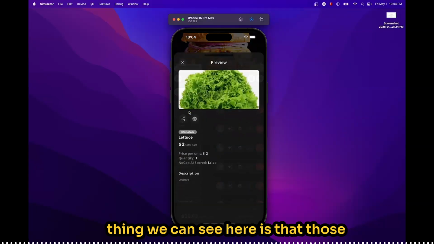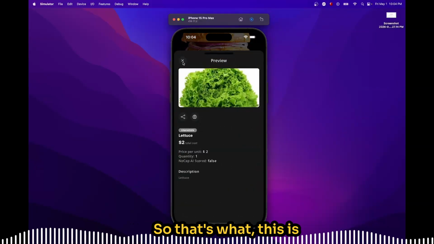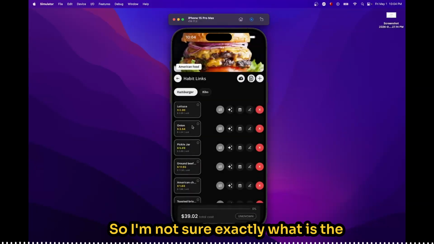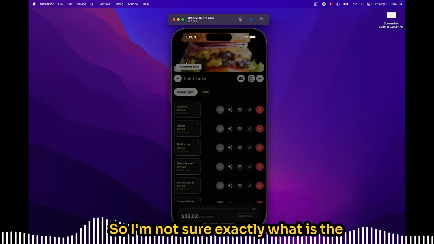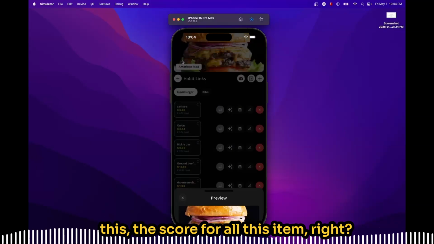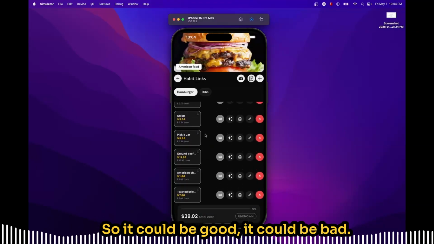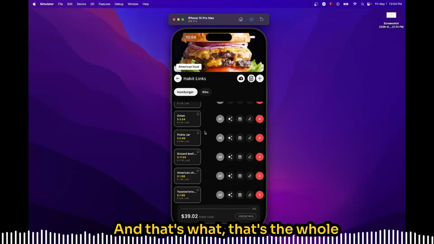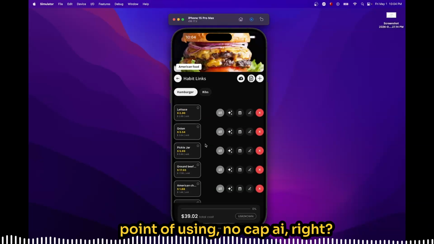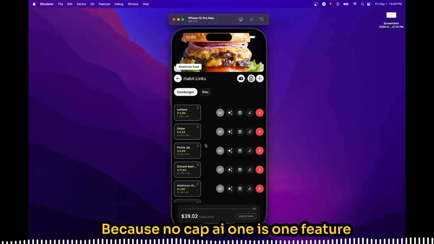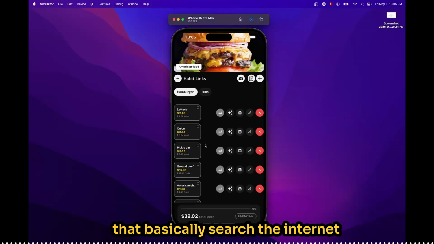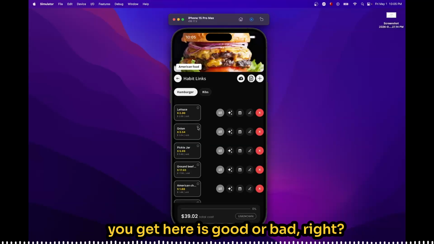One thing we can see here is that those items don't have a score. That's what it says, unknown, here. I'm not sure exactly what the score is for all those items. It could be good, it could be bad. And that's the whole point of using NoCap AI, because NoCap AI is one feature that searches the internet for us and lets us know if what you get here is good or bad.